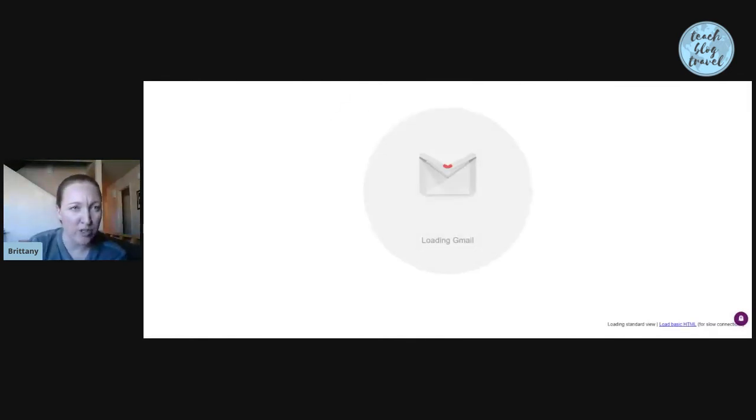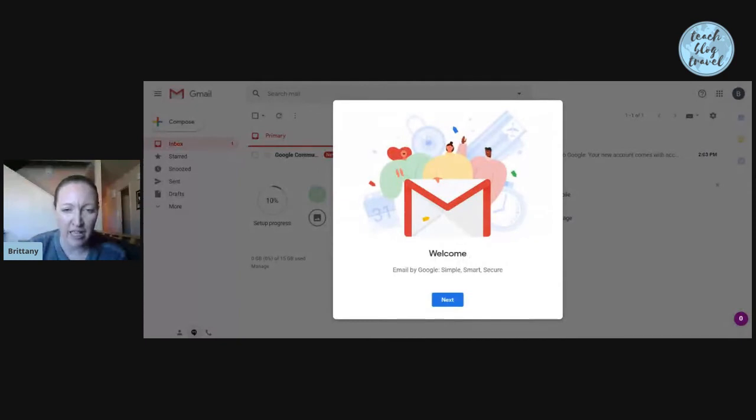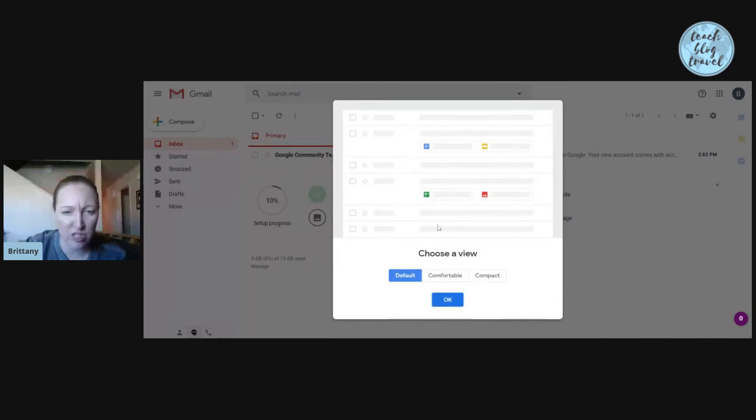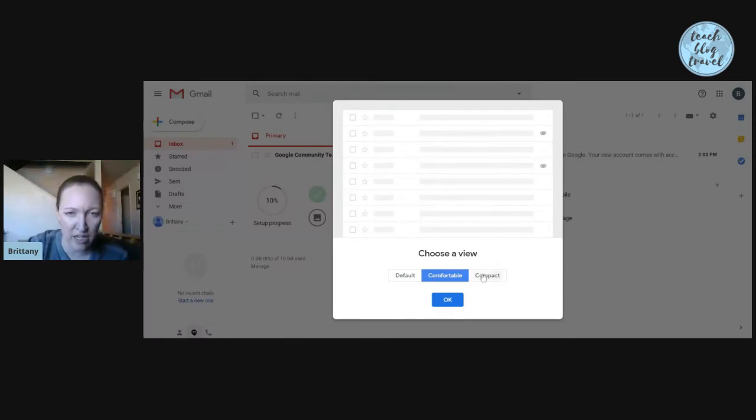Okay, so when you get into your Gmail account for the first time, you're going to see that everything is at the basic default setting, and it'll actually give you a tutorial that we can just walk through right now. So we're going to click next. It's going to ask you which theme you want to have. The default is just the normal one. Comfortable means it takes out and hides the attachments, and then compact makes everything really, really tiny.